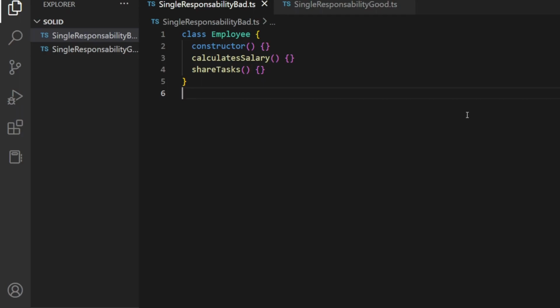First of all, we'll have the calculate salary method that we are going to look at. And this is wrong to be here because every employee is different. Some of the employees might work on a daily rate, others on an hourly rate, and the implementation should not be the same for both of them. So it has more than one reason to change, at least two.